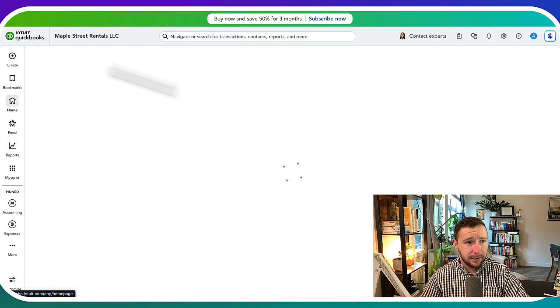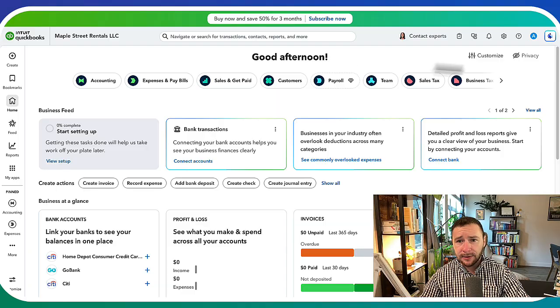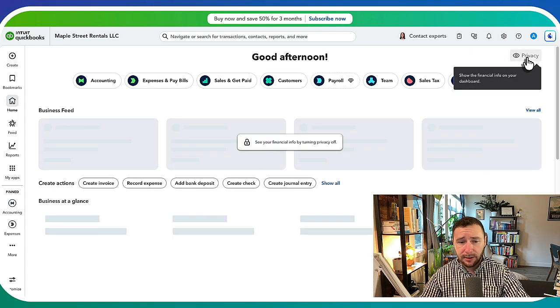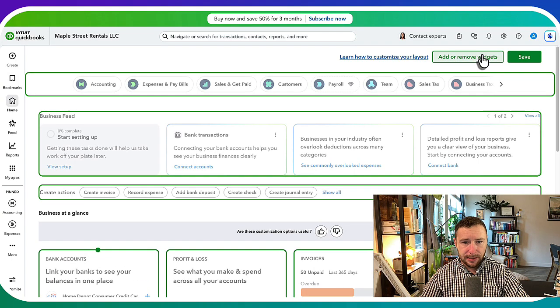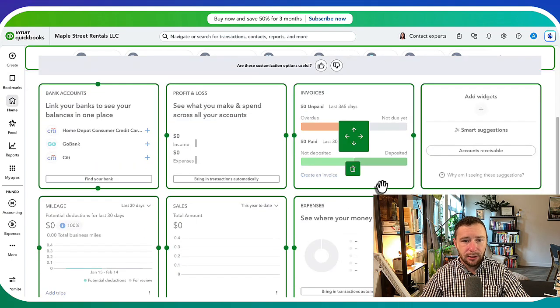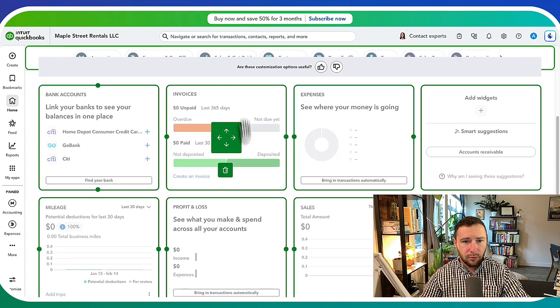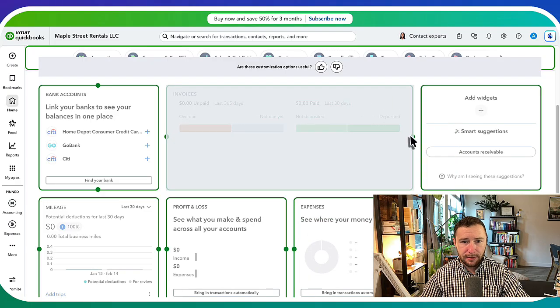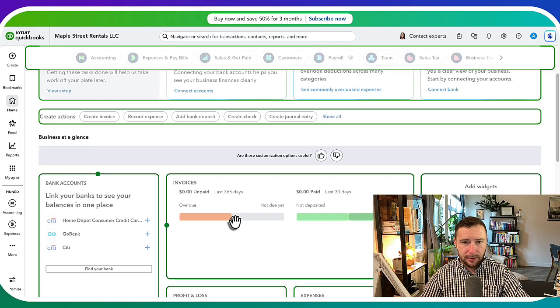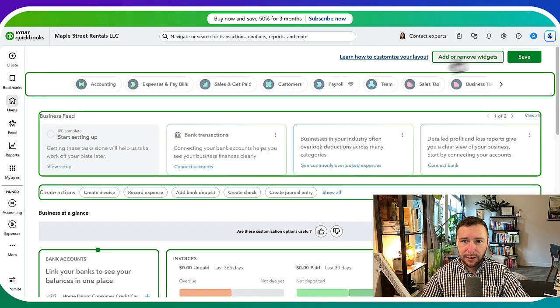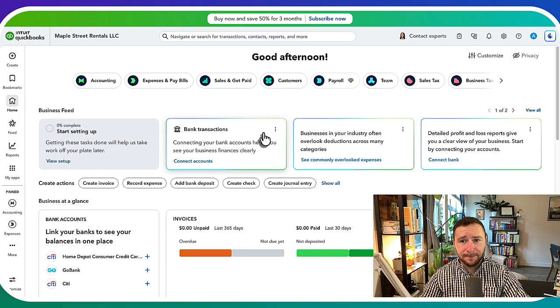Okay, so going back to the dashboard, it looks like there's also a privacy button here. If you were to ever do what I'm doing and show people around QuickBooks, you can hide that financial info. There's also a customize button of the dashboard, and here it looks like you could do more of moving the widgets around, making them bigger, dependent on what kind of dashboard you want to see. And you can add and remove widgets with this button here. We'll save that as is.